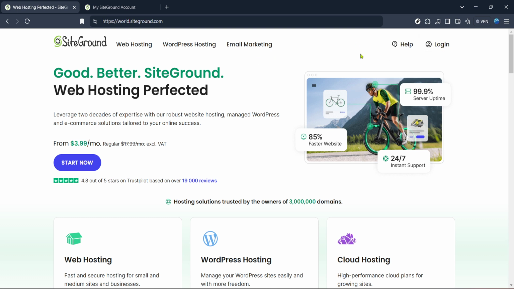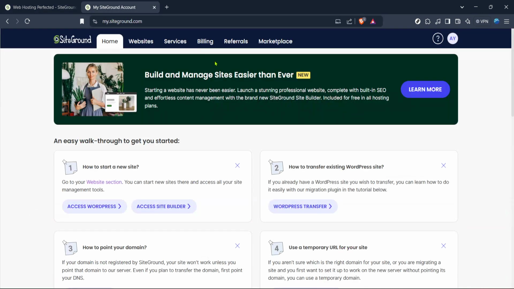Once logged in, you're directed to your main account page. From here, you want to look for a section or tab labeled Websites. This is usually easy to spot, often at the top or to the side, depending on the layout of your account dashboard. Clicking on Websites will display all the domains currently associated with your SiteGround account.